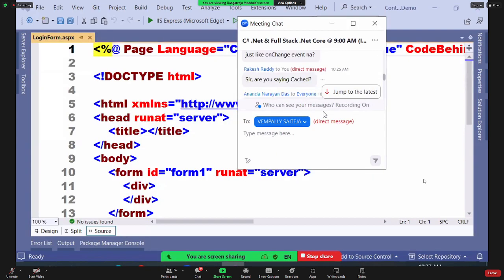There is no onchange here. It is text change. Yeah, in HTML, it is onchange. Yes, I said cached only. I showed you in the notes also, the cached event.